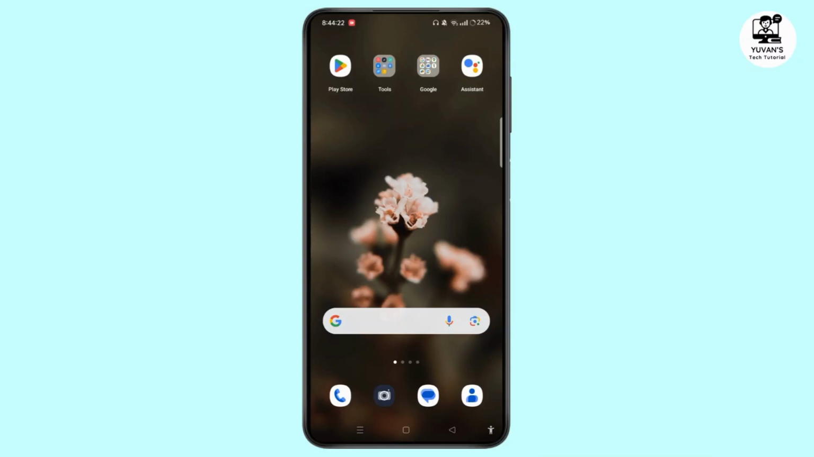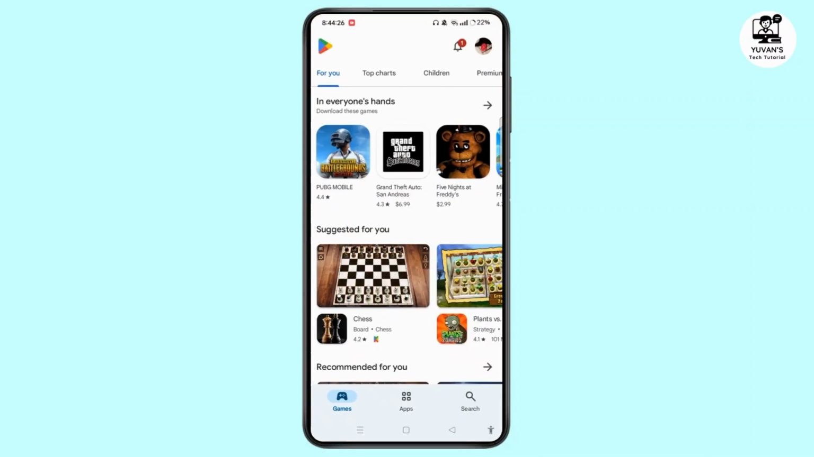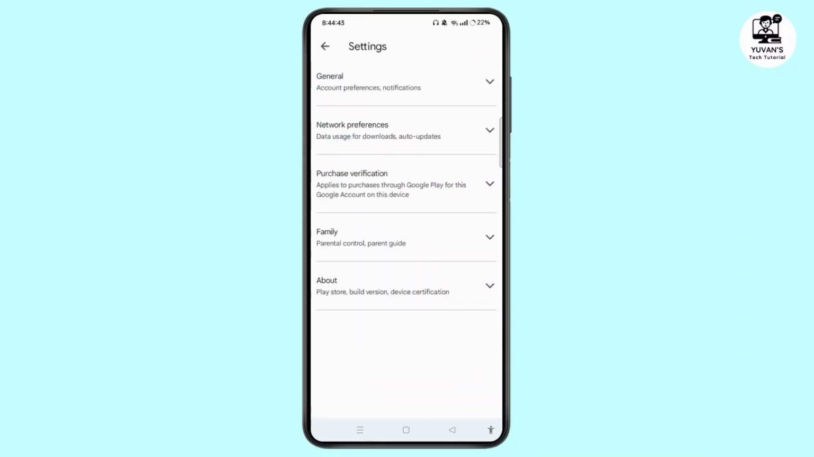First of all, launch the Google Play Store on your device. Make sure to log into your account. Now tap the profile icon at the top right corner of the screen. A menu appears where you have to select the settings option and access the settings section. Once you're on the settings page, you will see the general.